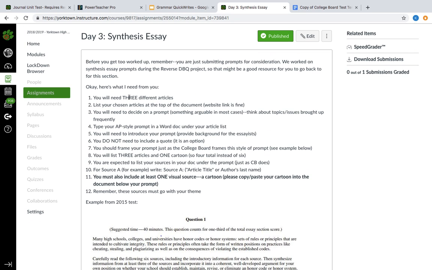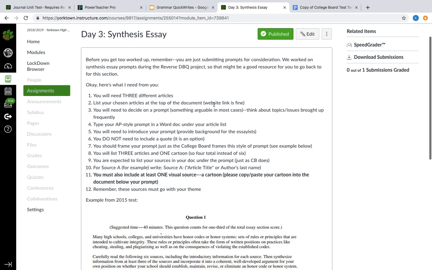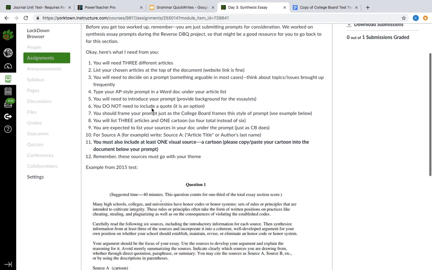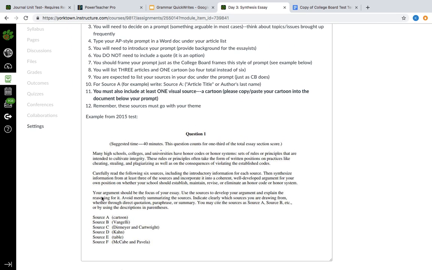So it says you need your 3 articles, list your chosen articles at the top of the document, just give me those 3 website links. You will need to decide on a prompt. If you look down here, this is an example of a College Board prompt. So here at the top is kind of presenting the idea that people will use for the prompt.